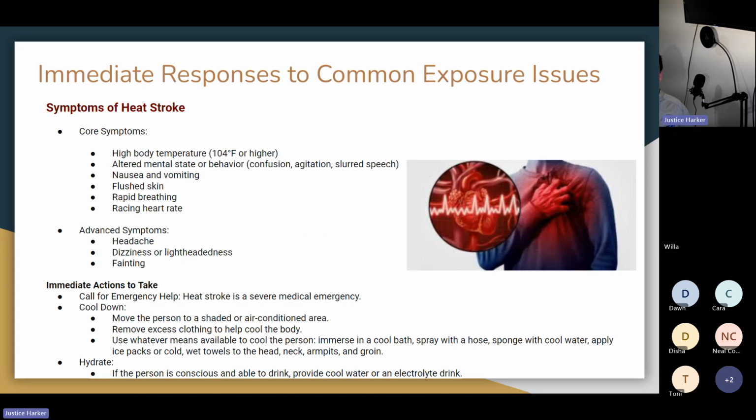Okay, now we'll jump to heat stroke. Again, heat stroke: high body temperature, over 104 degrees Fahrenheit, so that's like 41 degrees Celsius. Altered mental state or behavior, confusion, agitation, slurred speech, nausea and vomiting, flushed skin, rapid breathing, racing heart rate.